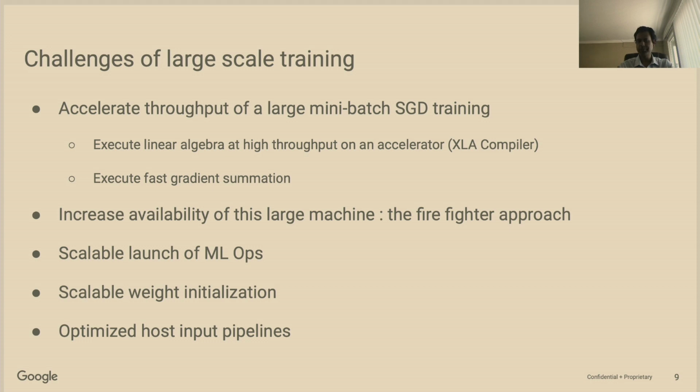In addition to increasing the availability of the machine, another challenge is scalable launch of ML ops. Typically in a model like TensorFlow, which provides a unified view of the accelerator, where the Python executes ops on the accelerator as a single device, these ops need to be pushed to the accelerator on all the nodes as quickly as possible, executed, and then the graphs need to be brought back for checkpointing or any other user-level Python tweaks that may be applied by the user. This also requires us to initialize weights on TPUs very, very fast.